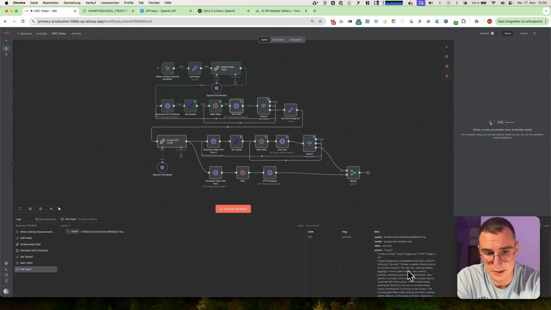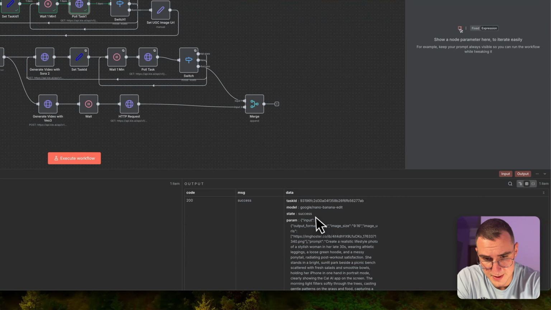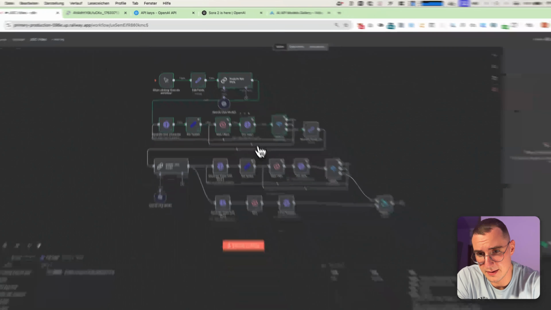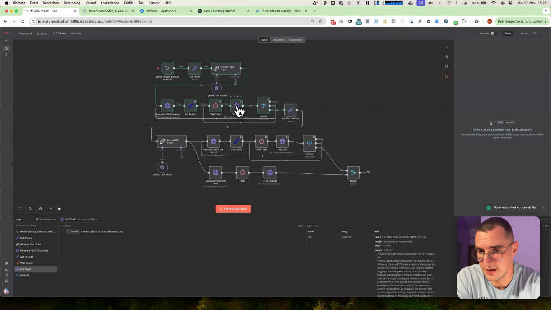Now you can see here that the state is success. And we have here a switch node. This switch node will take the result of the poll HTTP request, and in case it's done, it will continue the workflow. But in our case here, when the status is still processing or it's pending, it will go back to the wait node and wait for a minute and then poll it again. So we have here some kind of a loop to poll every minute the result until it's done.